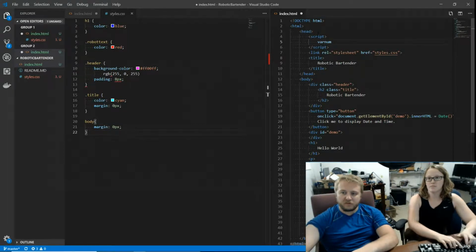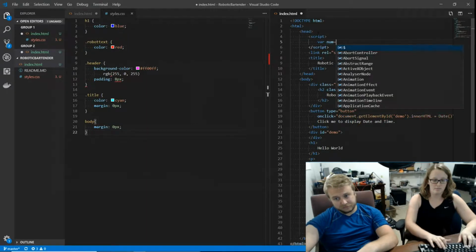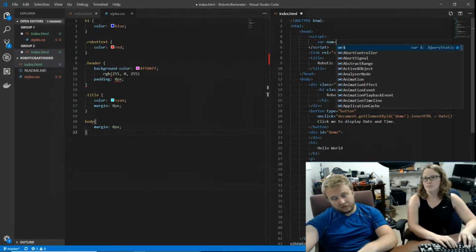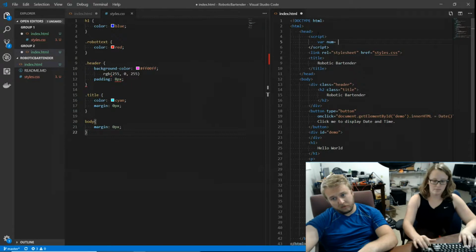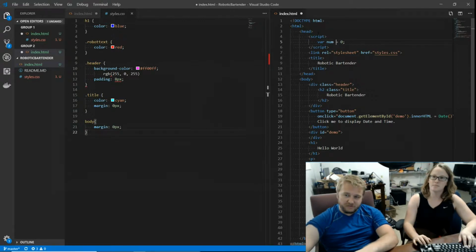So var num equals 0. You should probably add a semicolon, but it's not completely necessary. And I would add a space before the equal sign, not because it's necessary, but for prettiness.